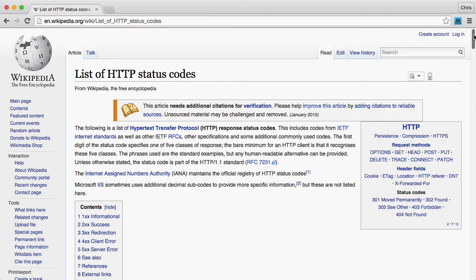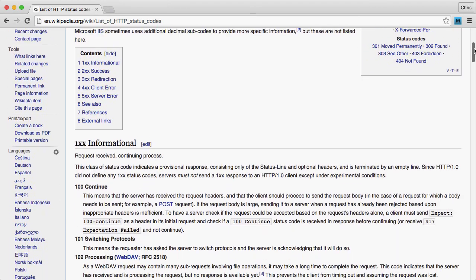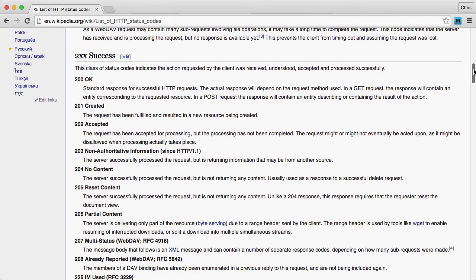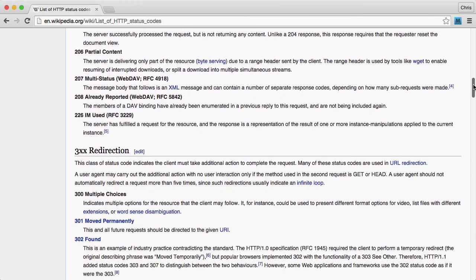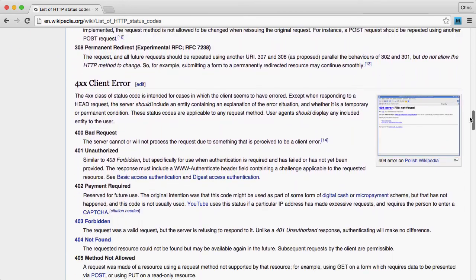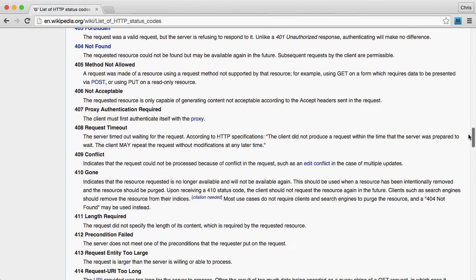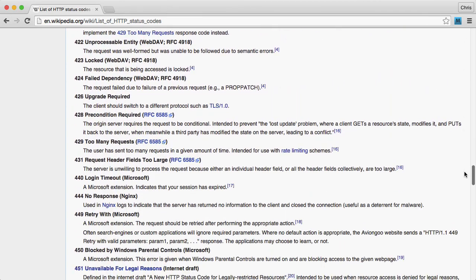And I've taken us over to the Wikipedia page showing a list of HTTP status codes in case you want more information. So here you can see that the 200 status code means okay, and there's a bunch more in the 200 range. And then we also looked at the 404, which means not found, and there's a bunch more here in addition to that.